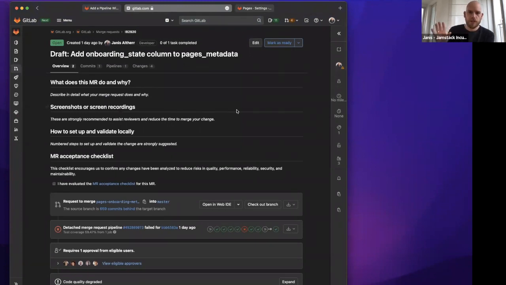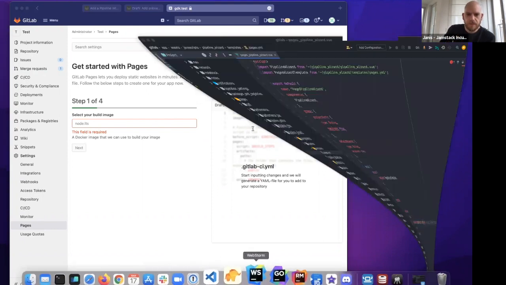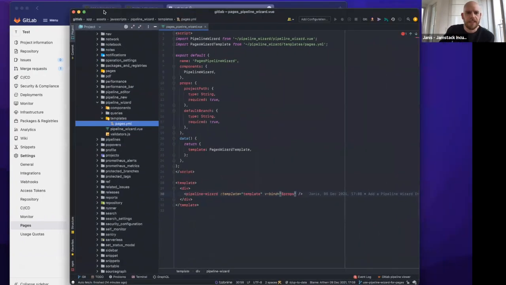But I'm going to use this whole GitLab Pages pipeline wizard to demonstrate how the wizard could be used in any other context. Because I've now set up the wizard with this whole configuration where I'm saying here, select your build image and installation steps. How does that look in the backend, and how can that be used in contexts other than Pages? To do that, I'm going to open my IDE here.